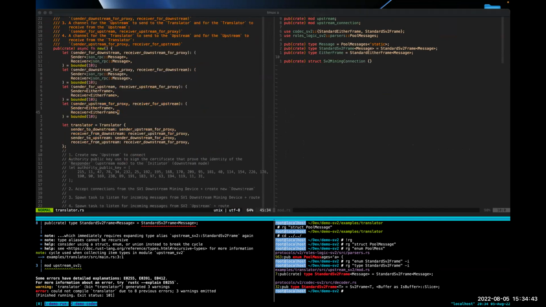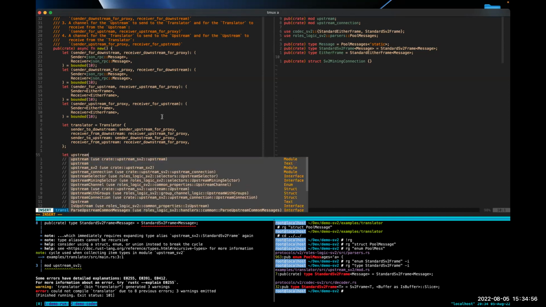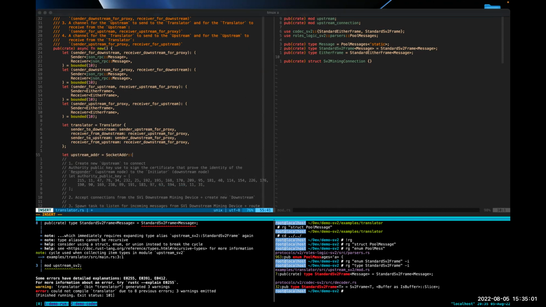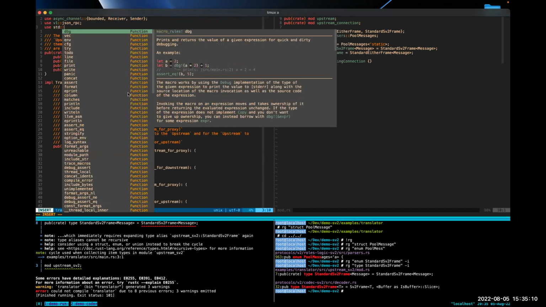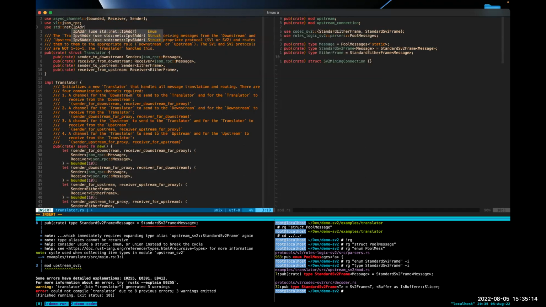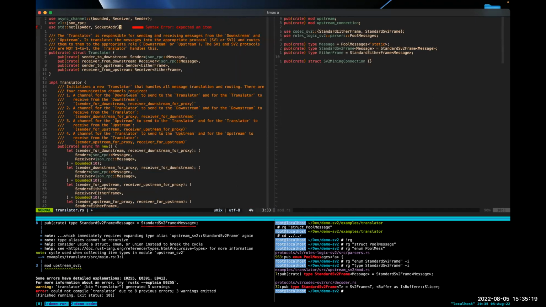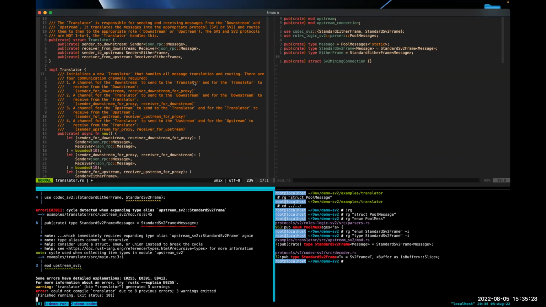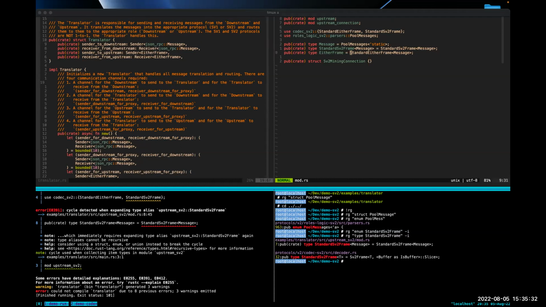So let me look at one thing. Okay, so to connect to the upstream, we're going to do let upstream adder. We're going to use socket adder from just the regular standard library. Oh, what was our error over here? Let me try to fix that real quick. Pool messages. Oh, whoops. We're going to call this STD frame. There we go.